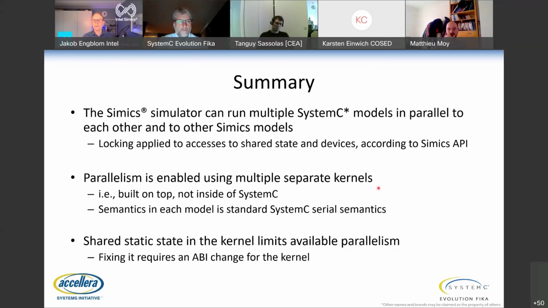Parallelism, as I said, is enabled using multiple separate kernels. And really, this is because we have to be able to use absolutely bog standard Accellera with ABI compatibility. If we allowed ourselves to fiddle a little bit with the kernel, take out some of the static variables, we could make this more parallel, but that would break the importation of binary models, unfortunately. And inside each subsystem, we have completely standard SystemC serial semantics. Parallelism here really comes from the fact that we would expect to have many different models running at the same time as part of a simulated system.